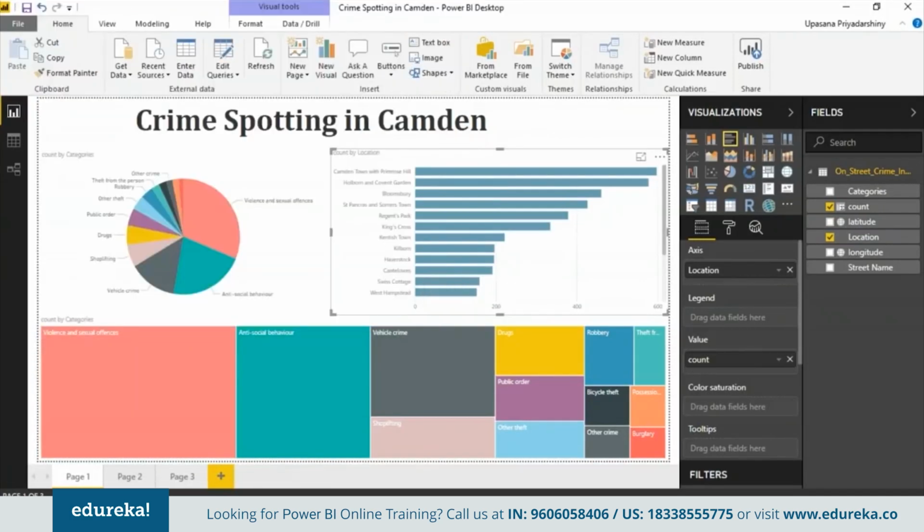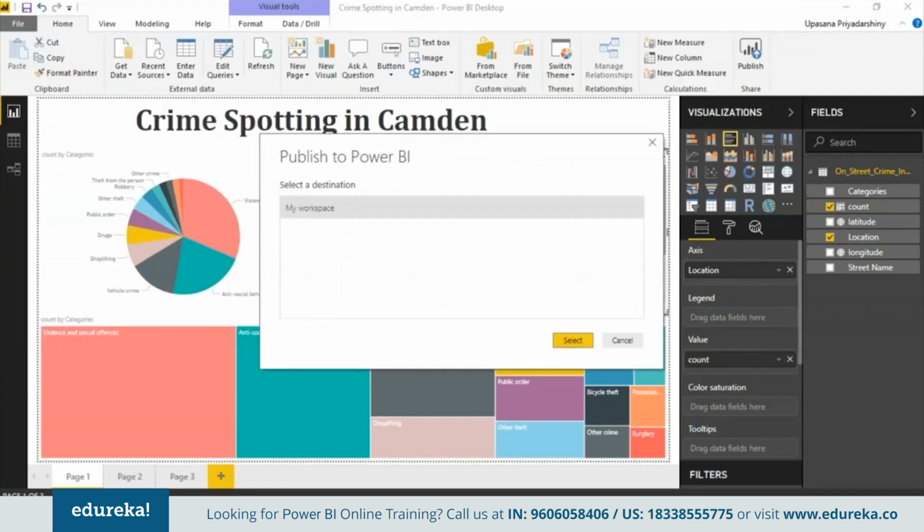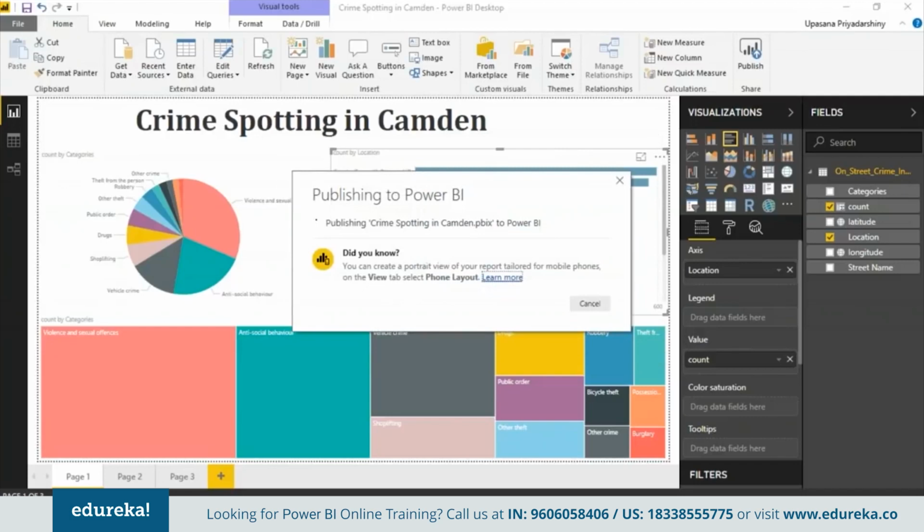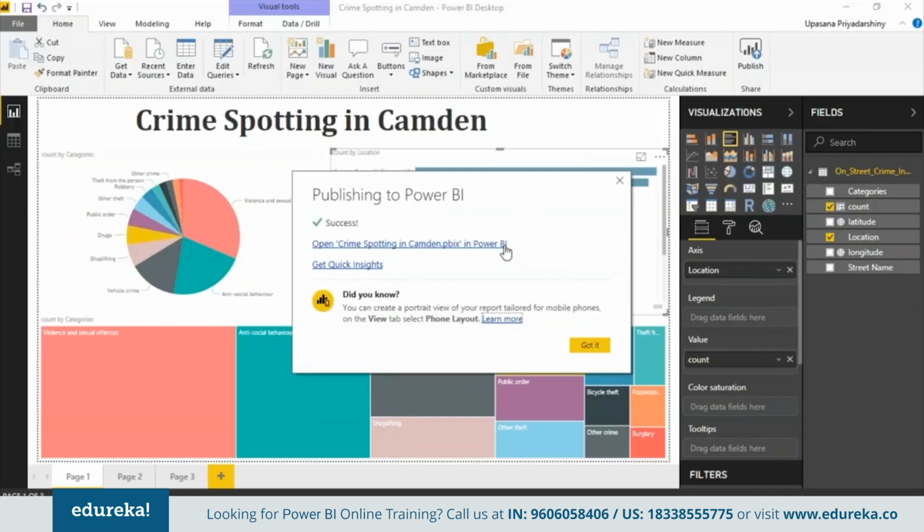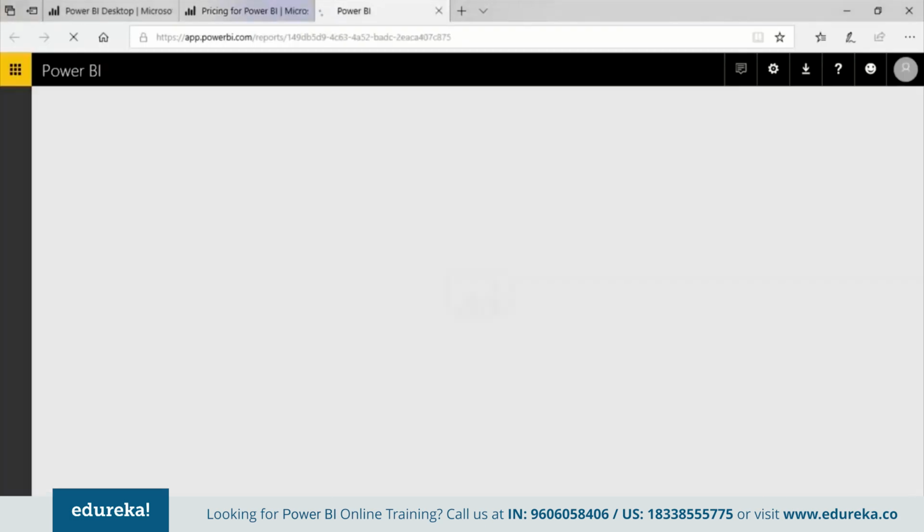And now I think we are ready to deploy this to our Power BI site. So let's go ahead and publish it. And for anyone to be able to do this, we need to sign into our Power BI account. So this will just take a few moments. It shows success. Let's open it in our Power BI.